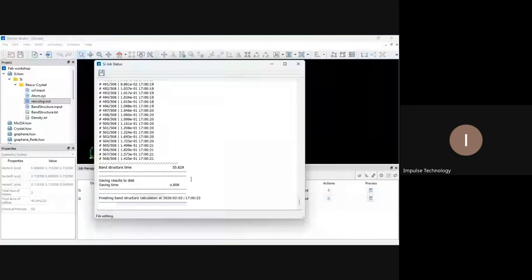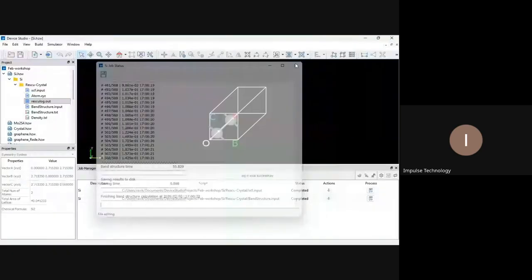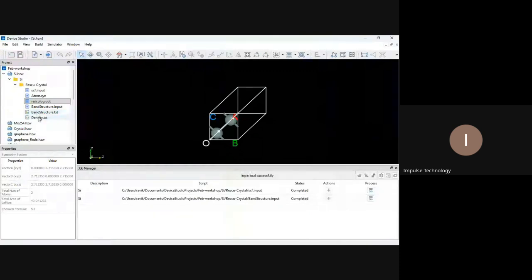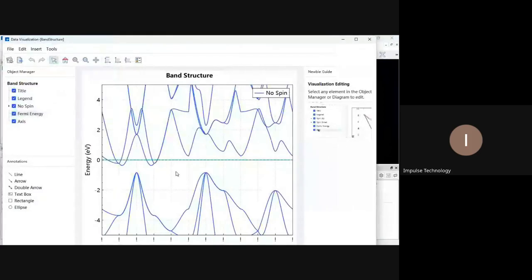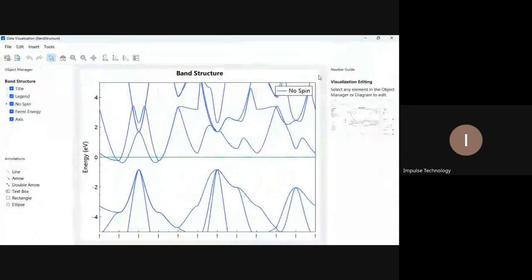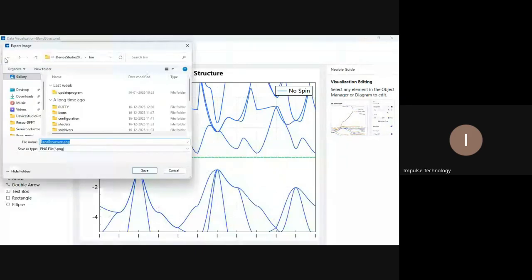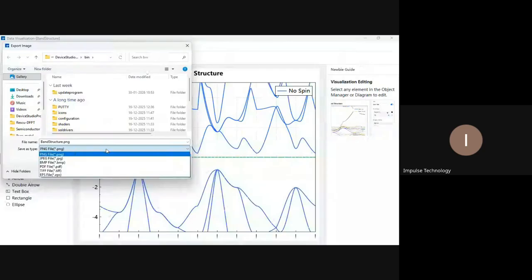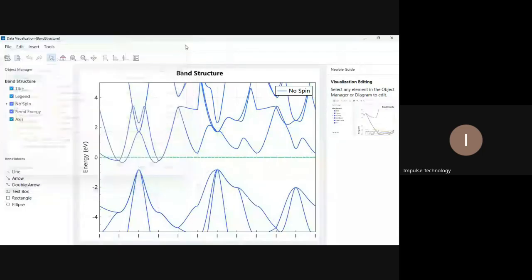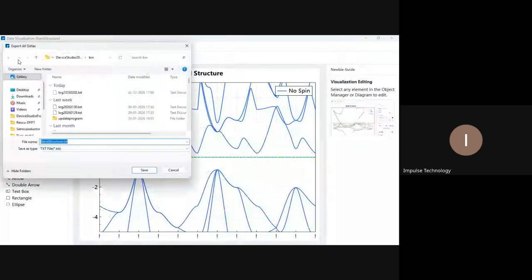Now it's completed. Here you can see the band structure.txt file and the density file also. In band structure view, you can see the band structure for the silicon material. And if you want to export, you can export your data as an image, in multiple image formats. And you can export your data in text format also, like export all data in text format.